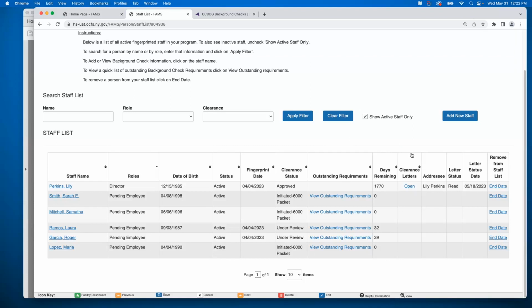Clearance letters. Another wonderful thing about the new automated system is those clearance letters are now automatic. When a CBC decision has been reached, the provider as well as the individual will be sent an email with that decision. You can then log into FAMS, come here, go to the clearance letter column for that individual, click the open link here, and this will show you that clearance letter.